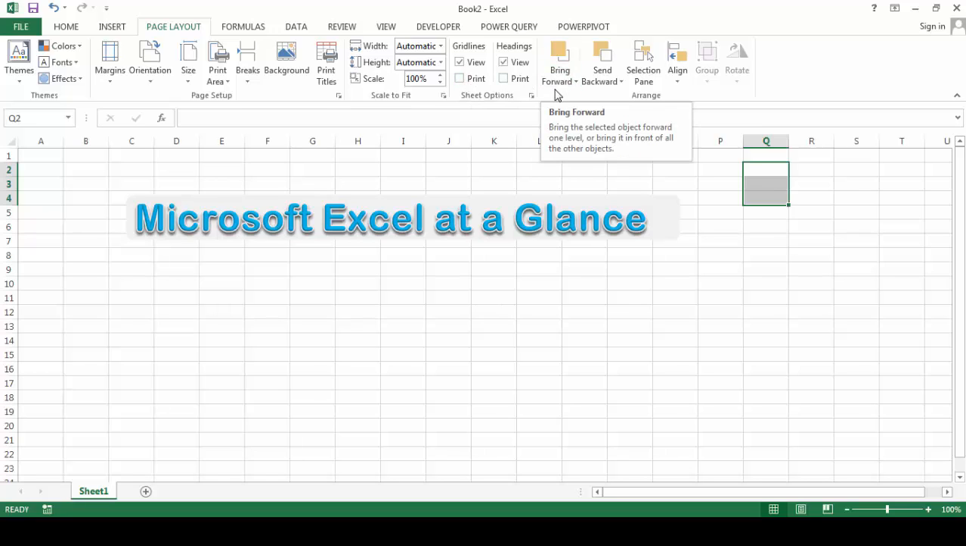Sometimes we have two or three objects on the sheet and I want to bring some forward or send some backward. The arrangement and the alignment can be done here as well.